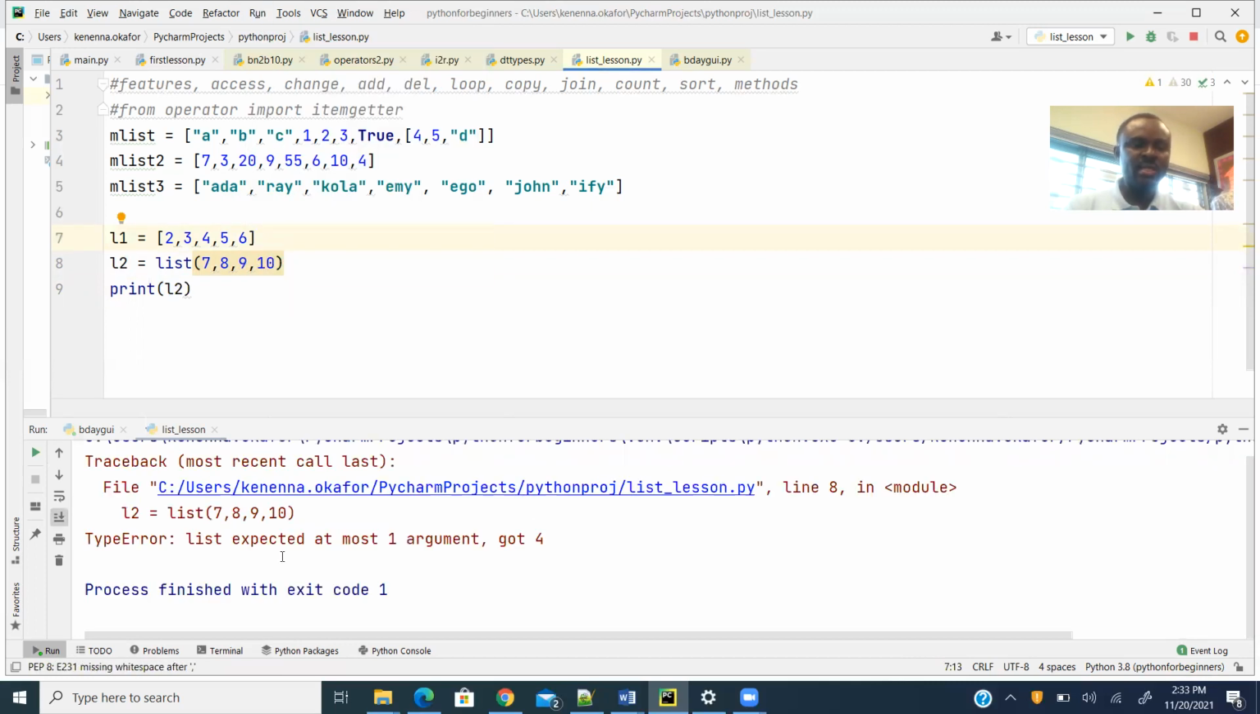So that's it. It says list expected at most one argument, got 4. That shouldn't be the case. I need to do something about it. I need to collect all of these data values into one single unit. And I can do that by using another pair of parentheses, round brackets. So I'm going to do this and this.